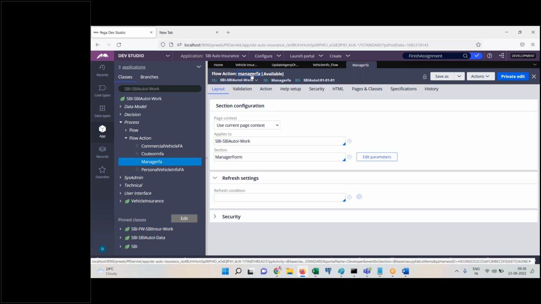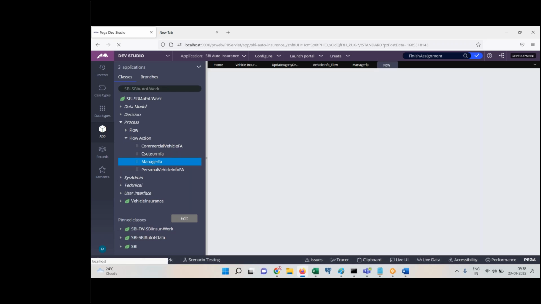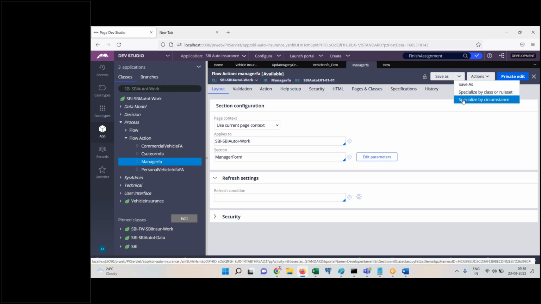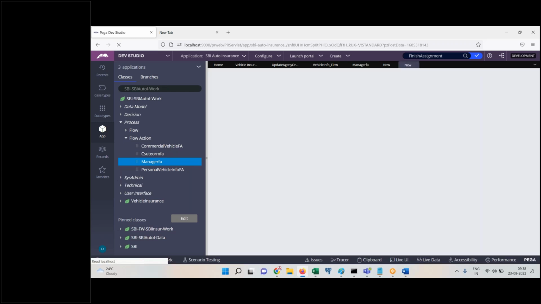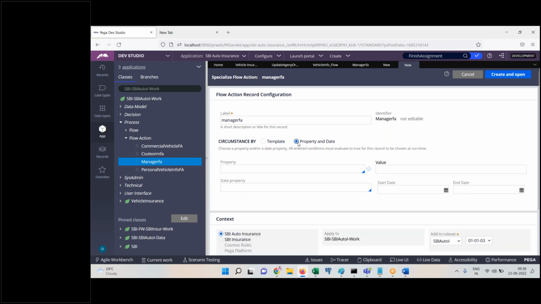And now the manager flow action is there. This is the base rule, the original rule. Generally if you do save as, what will happen? It will ask you in which version, which class, all these parameters. But there is another option in save as, specialize by circumstance. If you choose this, apart from the regular options, it also shows additional options. This is called circumstance by a condition with a property. What is the property? For example, age. For example, I'm taking this property value as 25. For example, date I am not choosing, just save it.